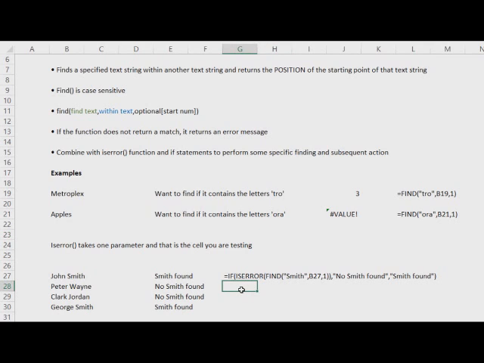So in combination with isError and if statements, we are using the find function to basically write a formula which will enable us to find out if the word Smith is in any of these cells, and if it's not, what to do as well.